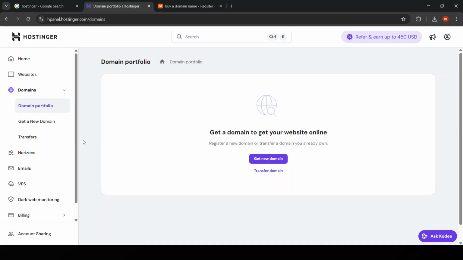So, there you have it. Hosting an API on Hostinger can be straightforward when you follow these steps. Keep experimenting and learning, and before you know it, you'll become a pro at hosting APIs in no time.